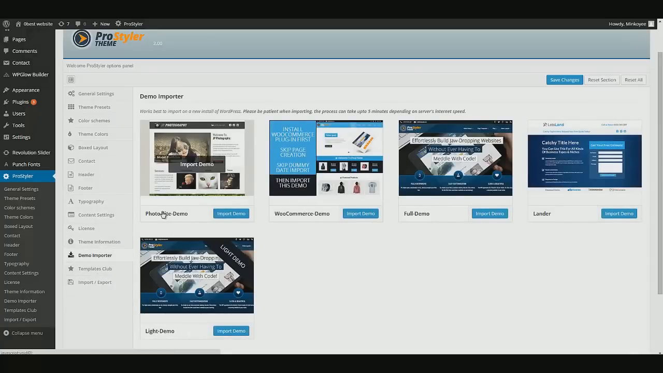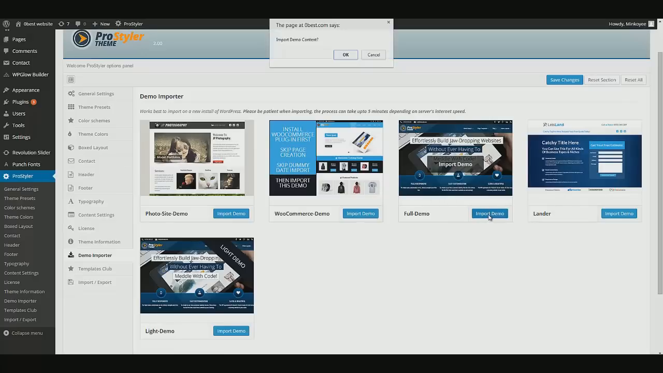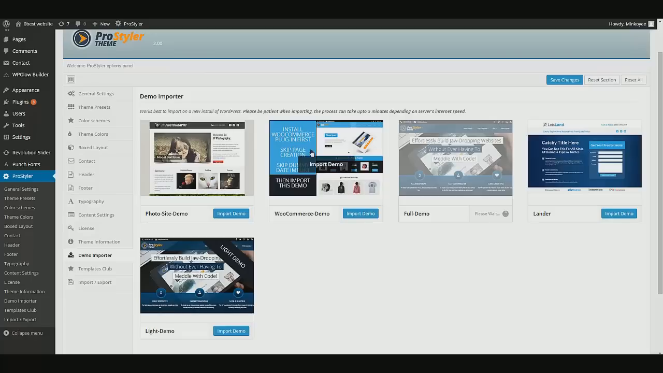You could create a photo site, a WooCommerce storefront, a full website, a landing page, and a light demo. Let's do the full site. So I'm going to import this demo here. This can give you something where you can start with the full site demo and just tweak everything so it becomes your own personalized website. You could do the same thing with a storefront, a photo website. This is a large theme, so we do have to wait for it to activate.